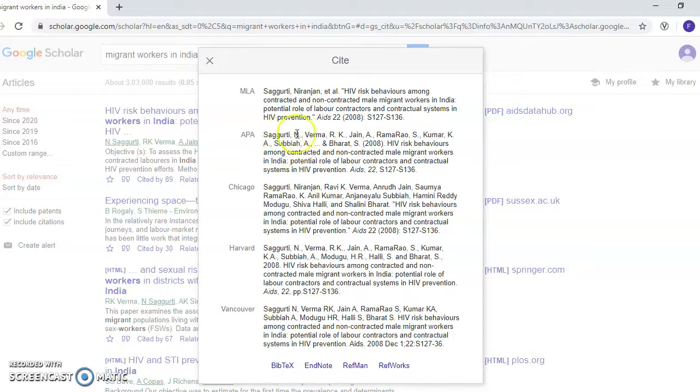These are the names of the authors, then the year in which publication was done, then the title of the paper, then it gives me the title of the journal, issue. It also gives me the page numbers. So the whole citation is ready. You don't have to do anything. You just have to choose whichever style you're going with: MLA, APA, Chicago, Harvard.